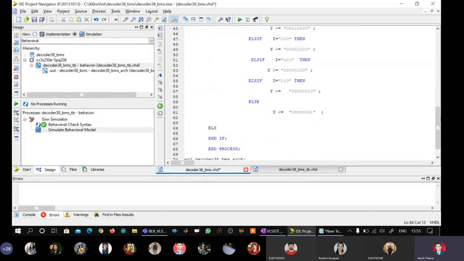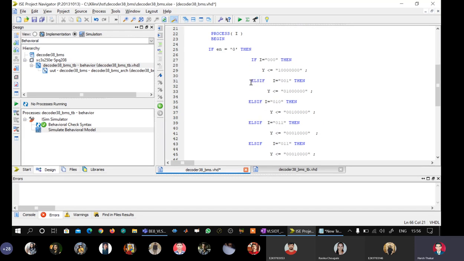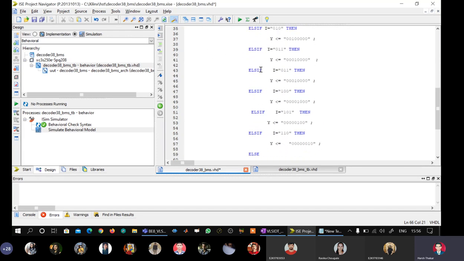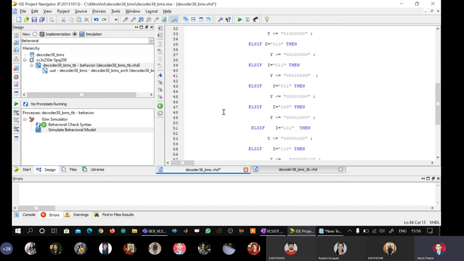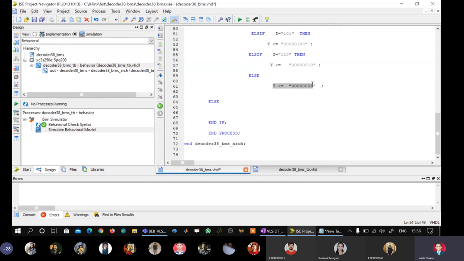So when I say else, this else means what should be done if enable comes as 1. When I've written if en equal to 0, then execute this logic, and when I say else, it actually refers to en equal to 1. So else I will say y is assigned high impedance state. This is how I write high impedance state. Control C, and I will just write 8 times z, z 1 2 3 4 5 6 7 8, and a semicolon.